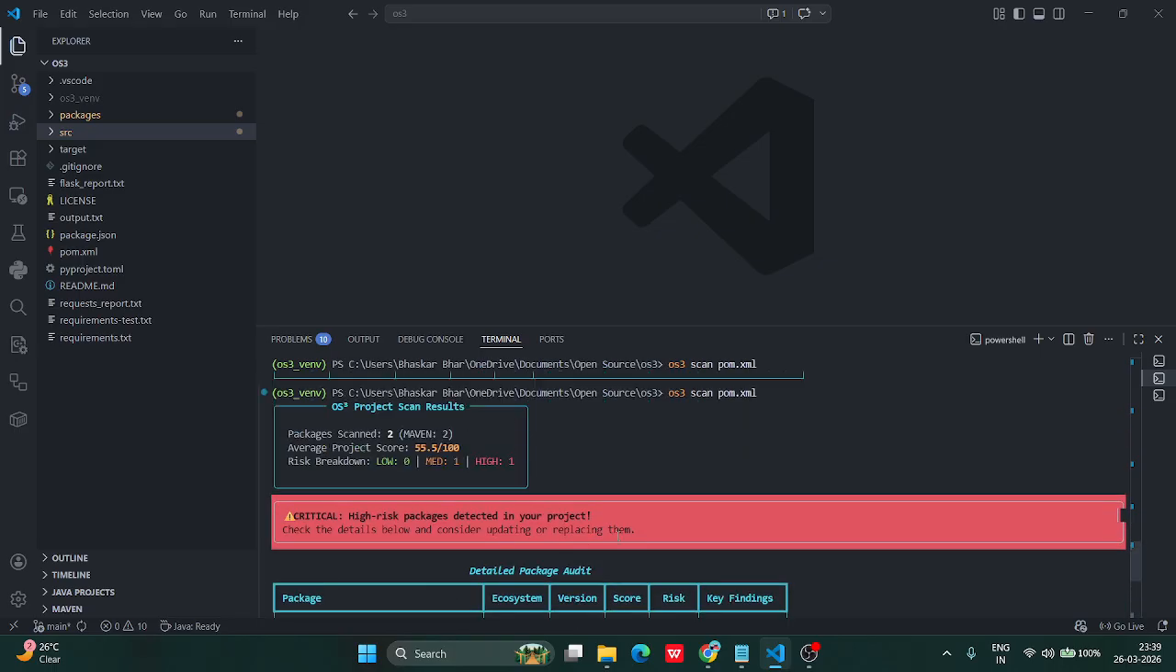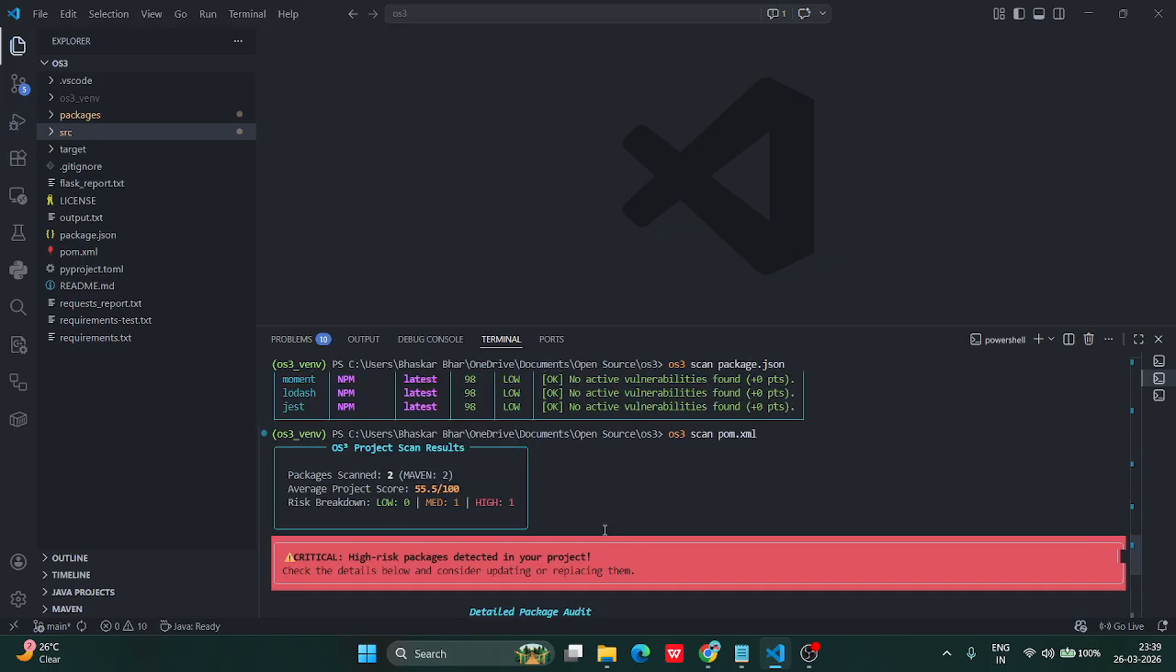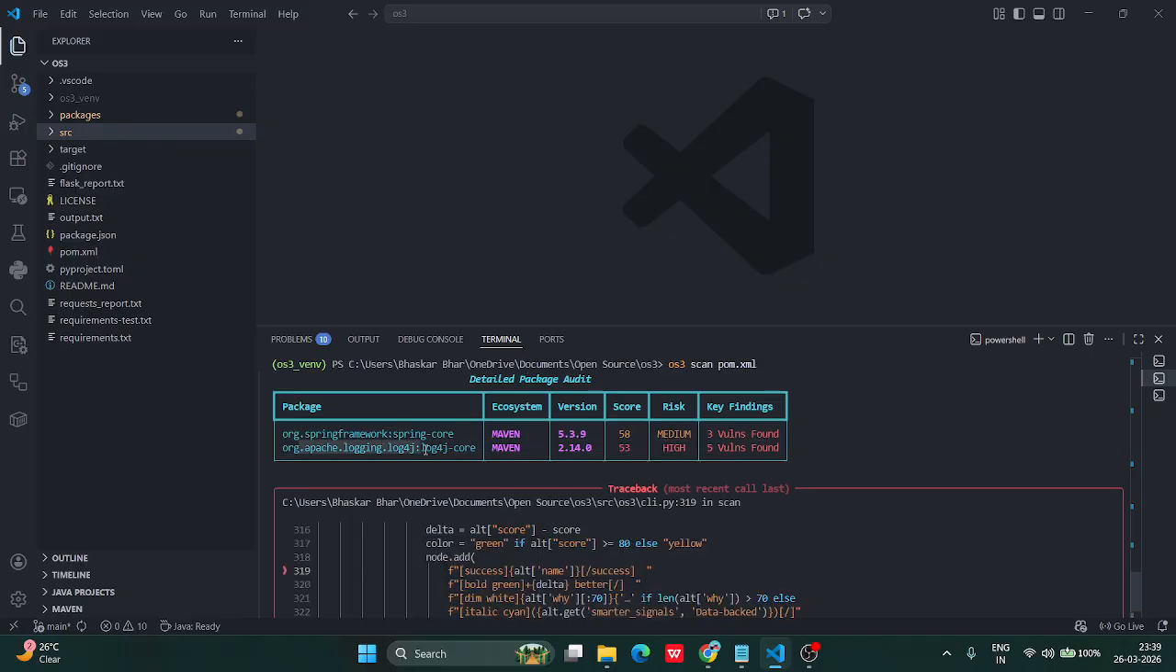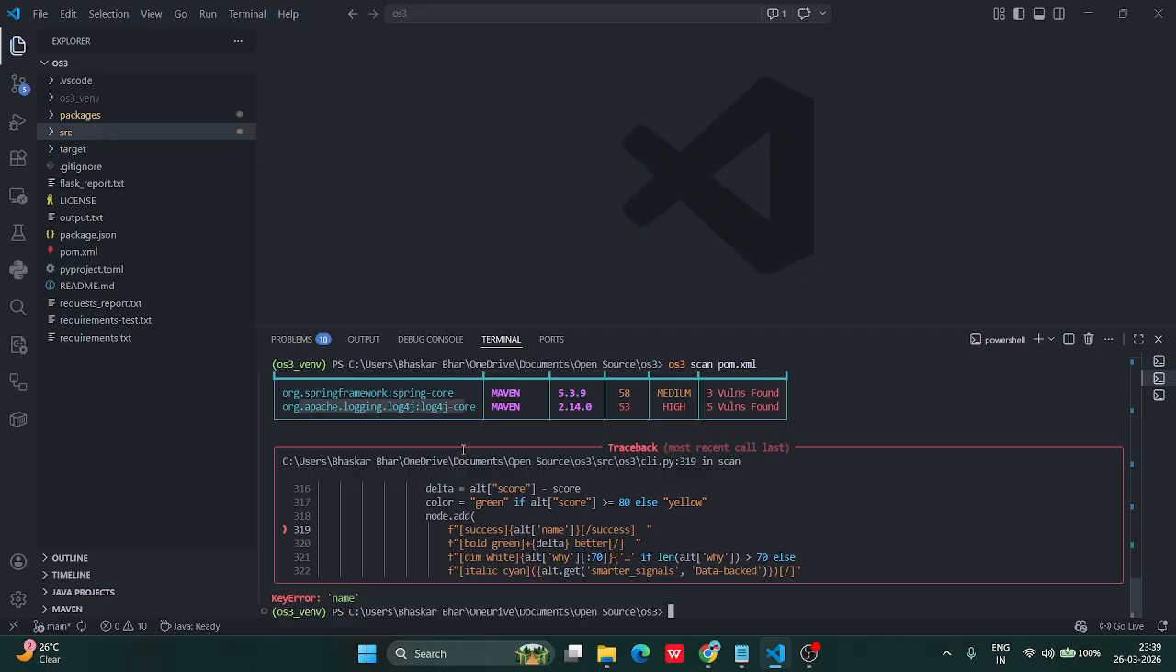As you can see, we got some medium and high risk packages. So this is the infamous log4j module. In the pom.xml, it has been found that there are five vulnerabilities in the log4j package, and there are three vulnerabilities in the Spring core.